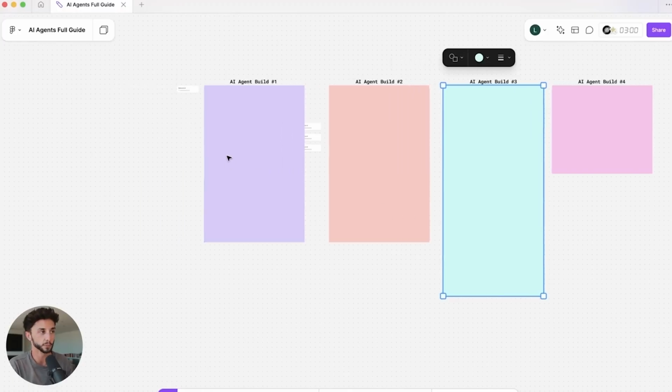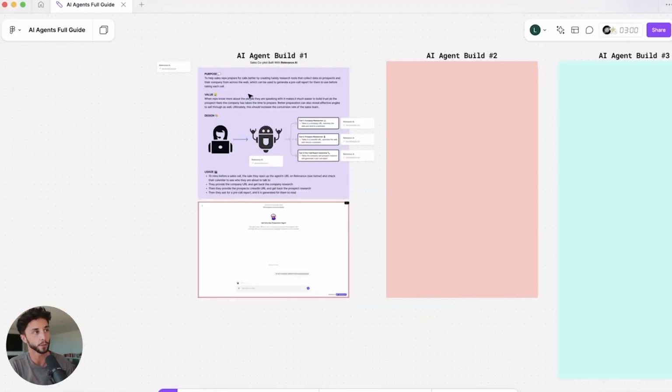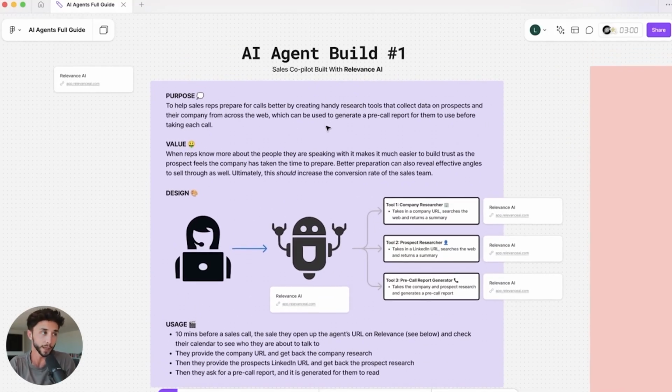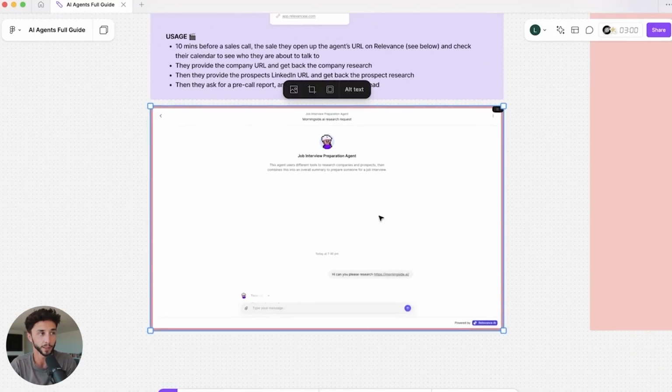So use this resource as you will, but we're going to jump into agent build number one here, which is our sales copilot built with Relevance AI. Running through this quickly, we have the purpose of this. Copilots work in that it's basically a specific AI agent that you build for a specific staff member or role. In this case, it's going to be a sales copilot, the thing that the sales rep uses in their day-to-day as they're working on their jobs.